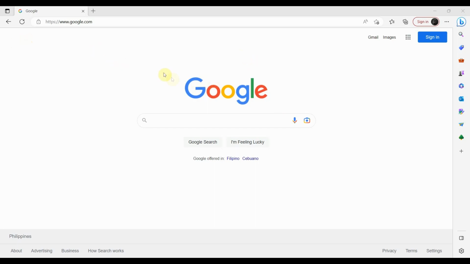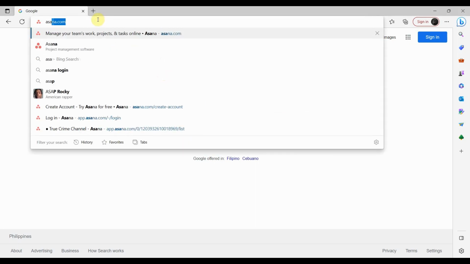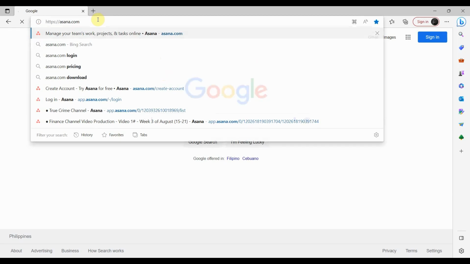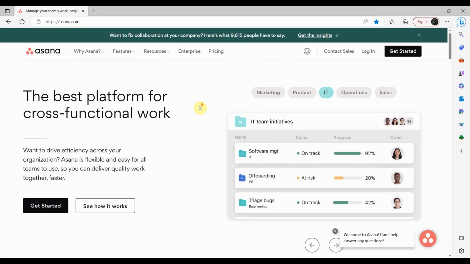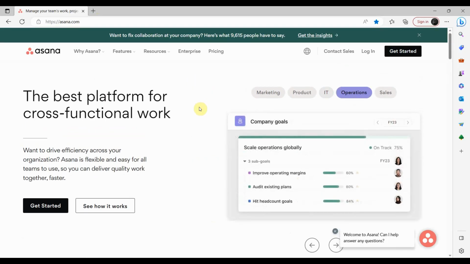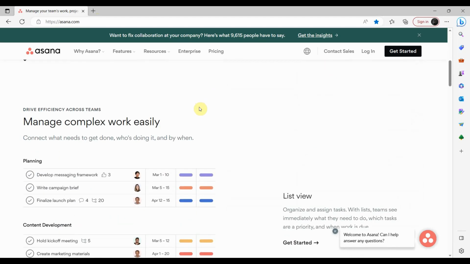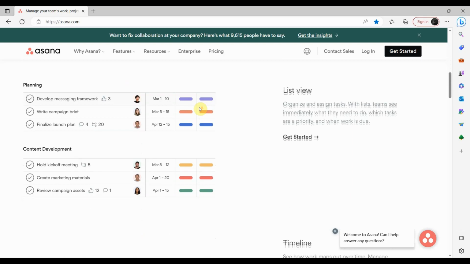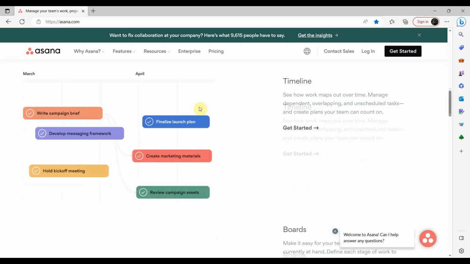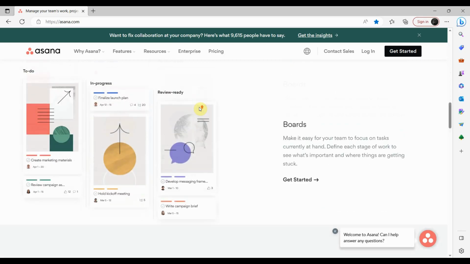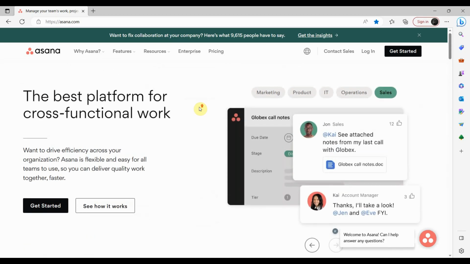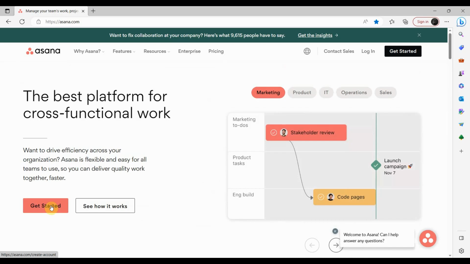So, first, what you need to do is open your browser. And once you're inside your browser, just type in asana.com. And then once you're on the homepage, you can see that there is a lot of information about Asana. So, you can see we have list view, we have timeline, we have boards. So, for us to get started on using Asana for business, tap here on Get Started.